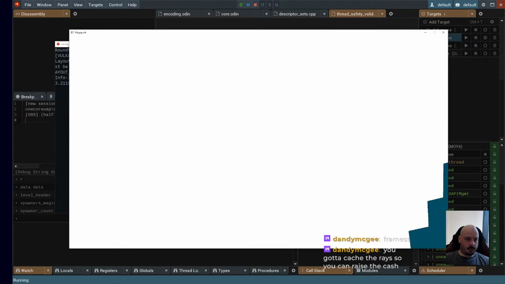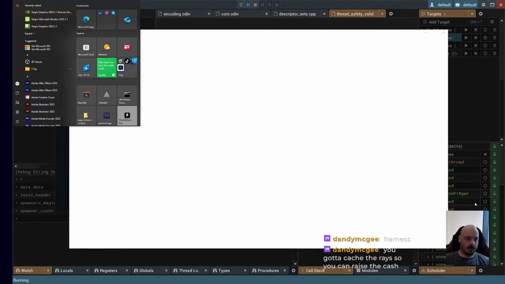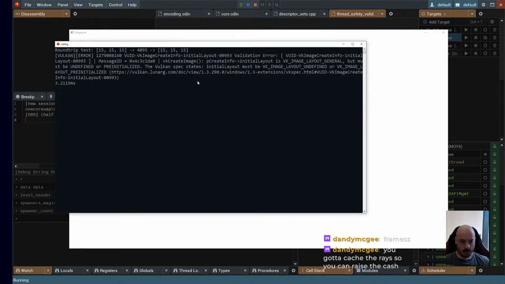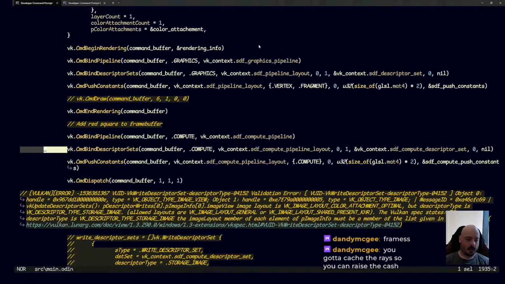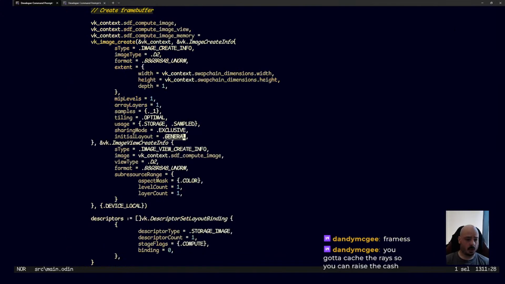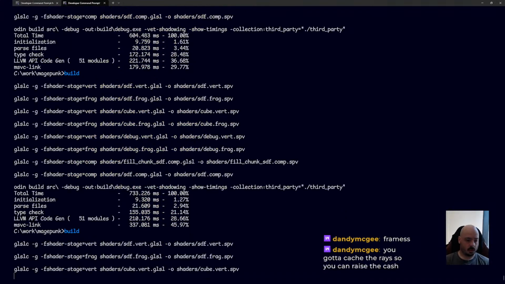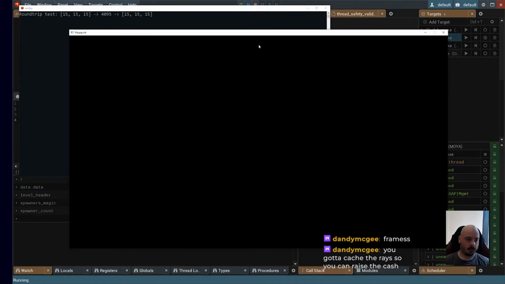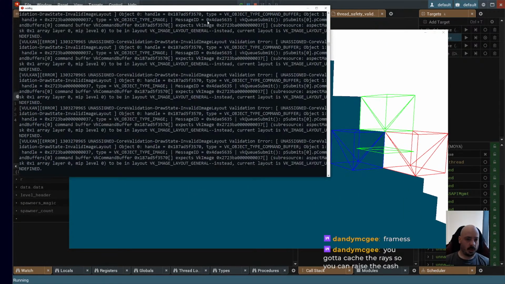Well, there is an error, and also we're not getting a red square because, of course, we're not drawing to the frame buffer anymore, or the one that we're presenting to the screen. So we got a problem here where create image is general, but it must be undefined. Okay, well that's interesting that you can set that in create image, I guess. So just get rid of that line. That should get rid of that error. Alright, okay. Apparently there's more errors now.